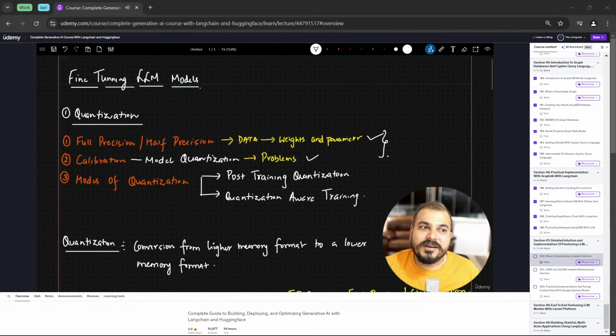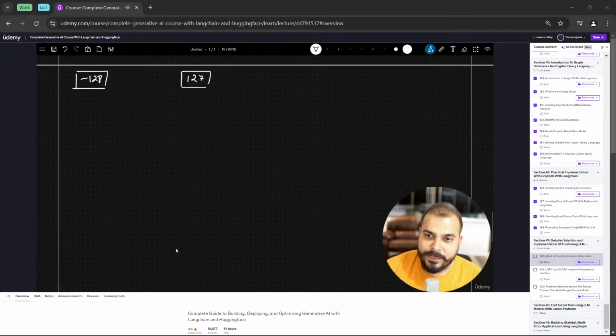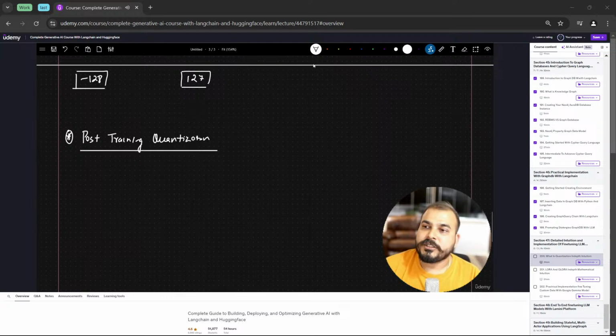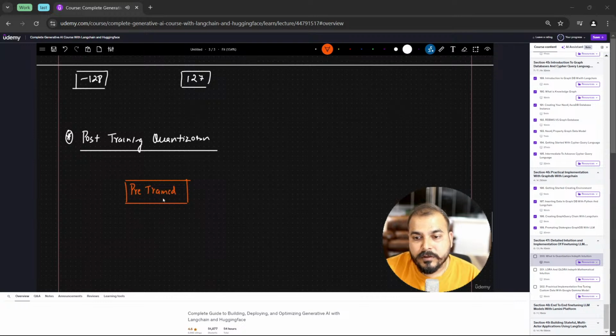Now let's see what the different modes of quantization are. One is called post-training quantization and the other is quantization aware training. I will talk about why both these techniques are super important, so you'll get an idea about it over here. First of all, we will say post-training quantization. So what exactly is post-training quantization? Here we already have a pre-trained model.